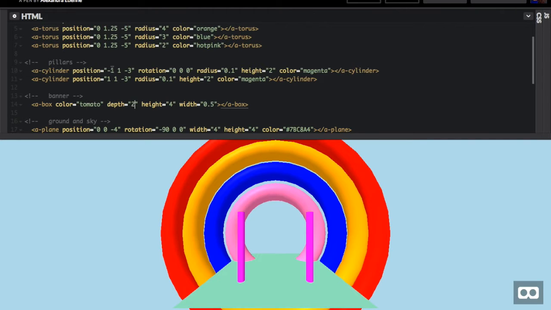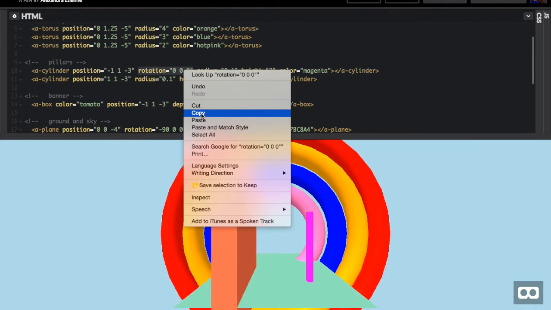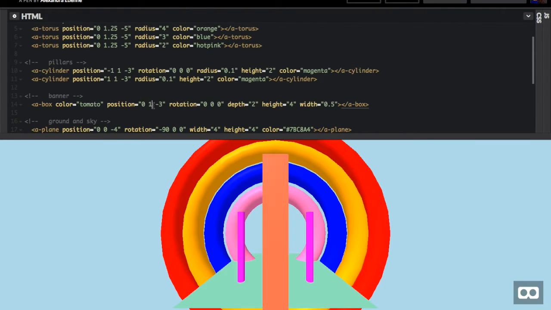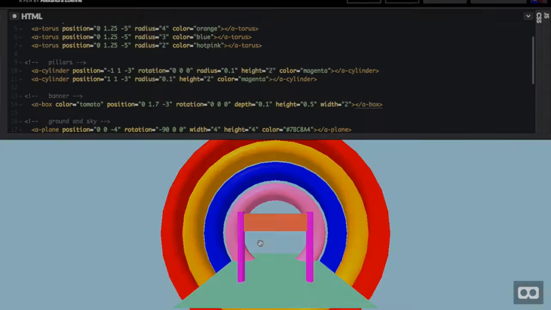I'm going to start modifying the variables, position and rotation, and the color. It started with a position of 0, 2, -3, and a width of 2 and a height of 0.5. I want to make it the exact height for it to be a banner. Let's modify the y-axis: 1.5 is a little too low, 1.7 is perfect.